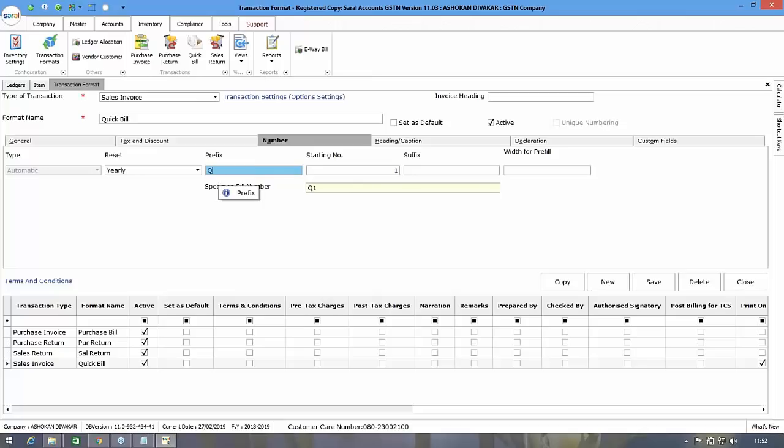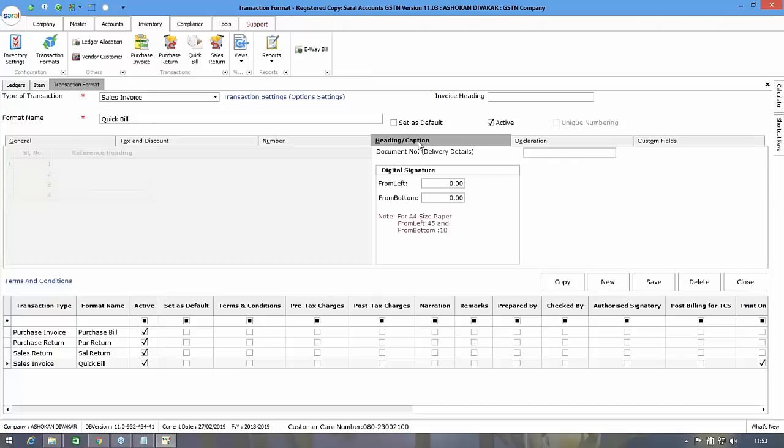That way I'm going to put quick Q slash, then the invoice number will generate like this. And if I need to prefill with some zeros, you can put the number of zeros as 3. Once I put 3, that number will be generated as 001. If you say 4, then 0001 will be generated. These are the numbering settings.